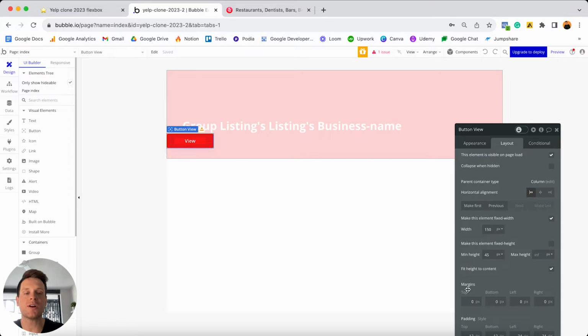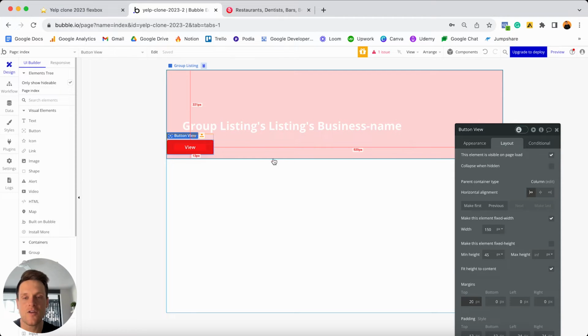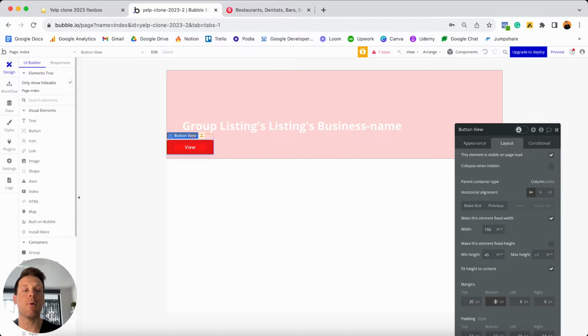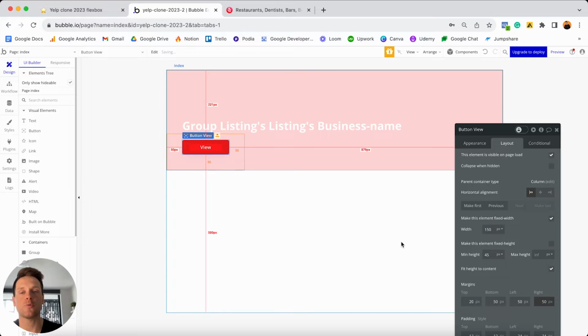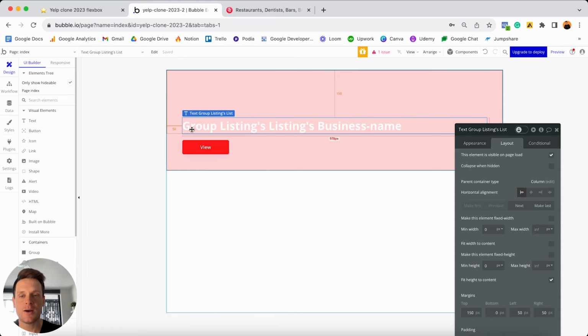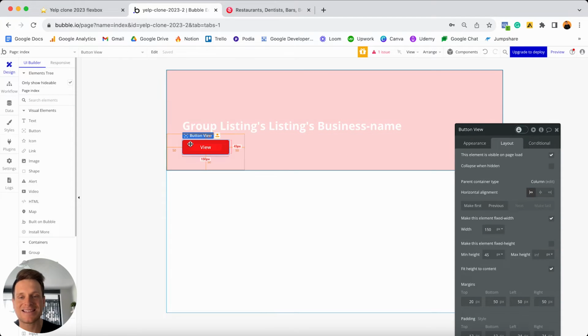The thing I do want to change though is the margins around this button. So I'm going to give it a top margin of 20 pixels. Because this is going to be the last element inside of my red group, I'm also going to give it a bottom margin of 50 pixels, and then a left margin of 50 pixels and a right margin of 50 pixels. So that way it sits perfectly in line with the text element above it there. And now that is all of the elements I need to add into my hero section here.